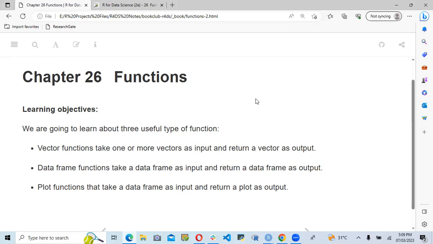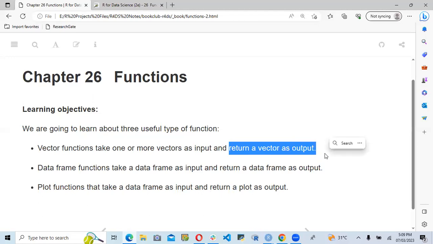Today I'll be presenting chapter 26 of the R4DS book, which is about functions. For the learning objectives, we are going to learn about three useful types of functions. First, vector functions that take one or more vectors as inputs and return a vector as output.